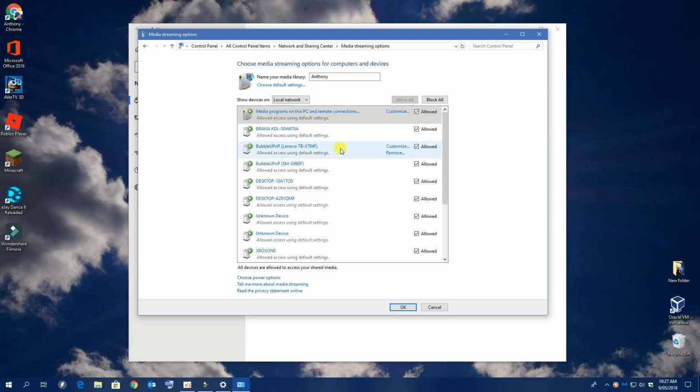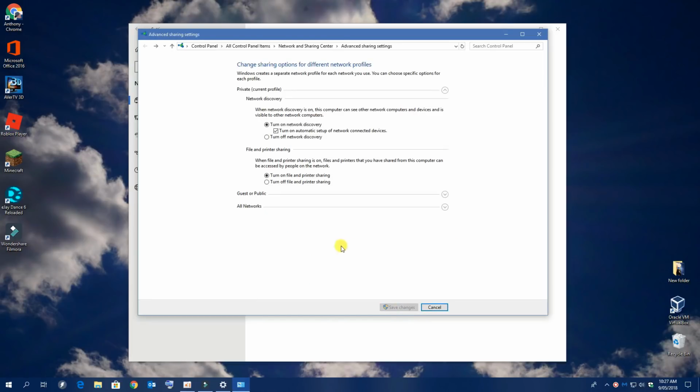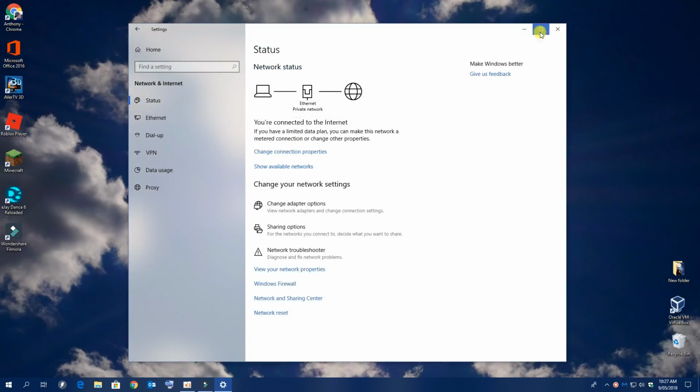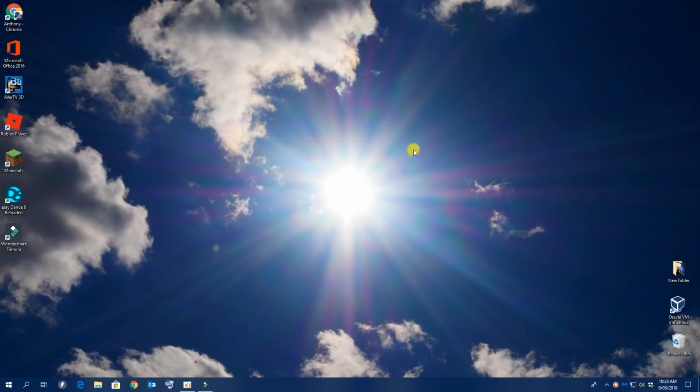There may be some computers or devices that you want to exclude, which you can. You just have to untick that box where it says Allowed. But in my situation, I'd like to share everything, so I'll just click on Allow All. And then once you've clicked on Allow All, simply just click on OK down the bottom. And this part of the setup is pretty much done. Once you've set this part up, you can just go ahead and close this again, and now the computer is ready to share your files.